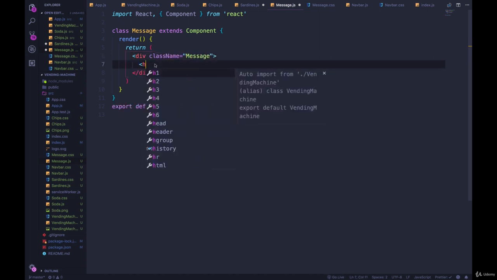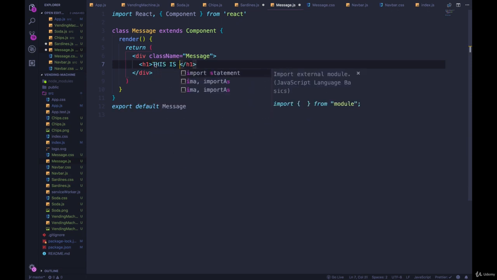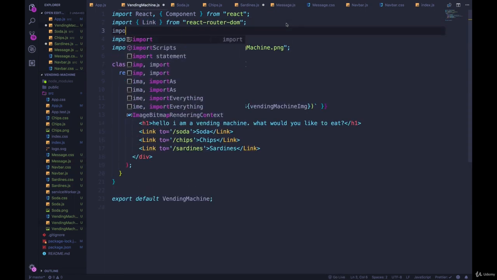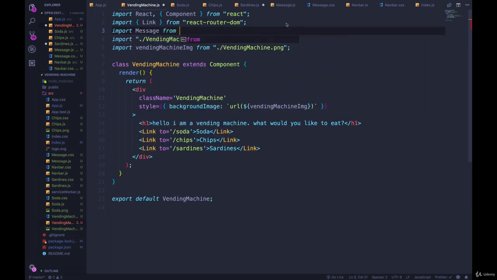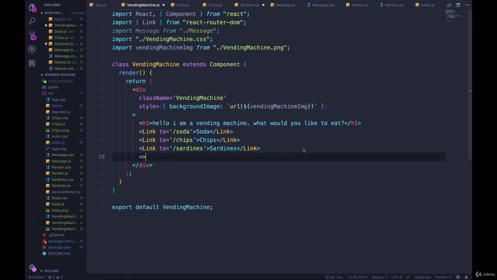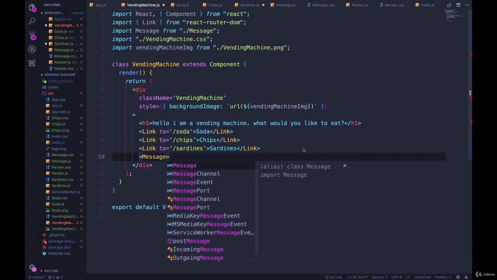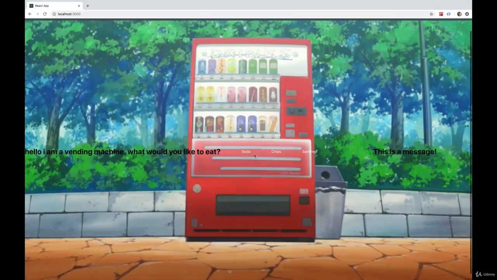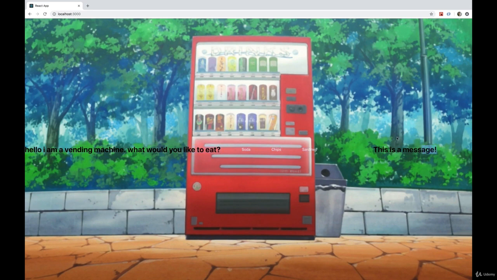Then we can begin by just putting some content in here. This is a message. I guess I shouldn't make that uppercase, just to show you the styles are working. I'm going to now import this. Let's do it in our vending machine. Import Message from ./message. Here we'll add a message just like this. This is not how we'll end up using it, but we can see we have a message.